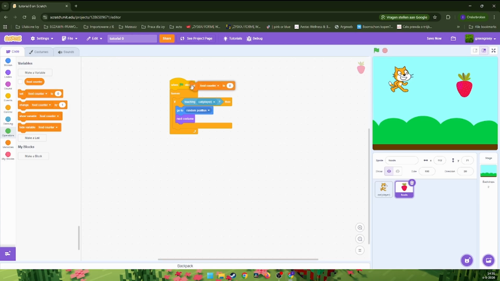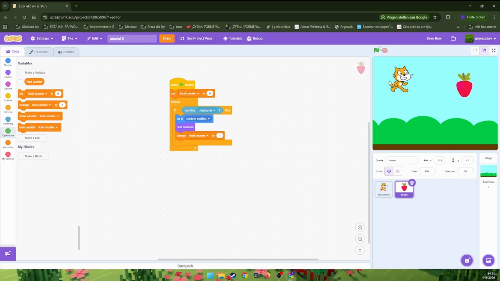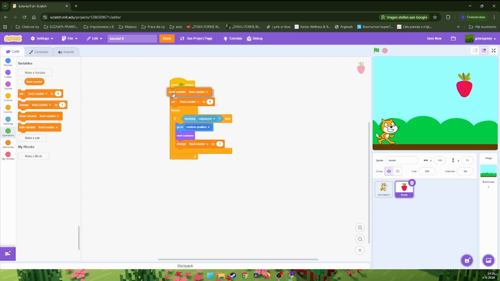Okay, and then set food counter to 0 because we want it to be reset. Change food counter by 1. Okay. And then show variable food counter. We can make it hide and show. So now we have food counter, and if we go to the food, it adds up. Just like that. And it's easy as that.